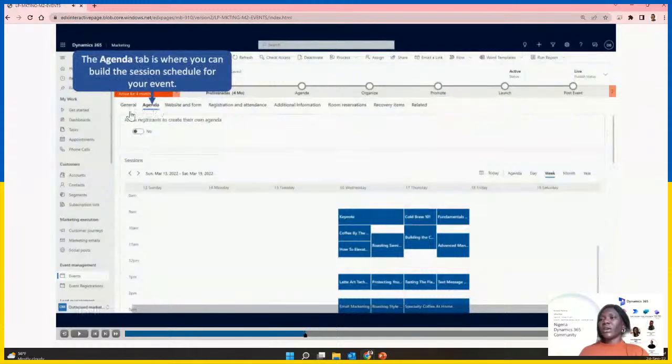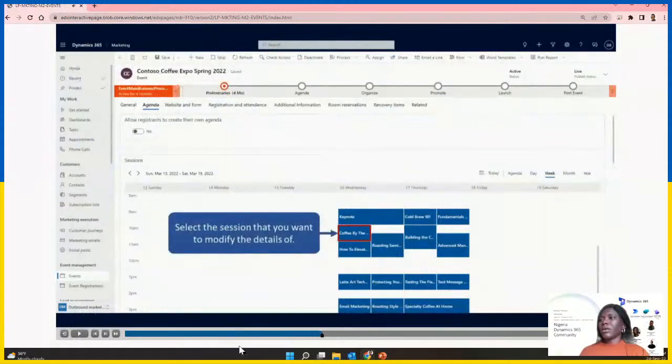So moving on from general tab to the agenda tab, you can see select a section that you want to modify. So we can see that across the 2 days events in the agenda, we have all of the things broken down to say, okay, we're going to have a keynote section, then these various breakout sections, smaller groups, everything is here within the events management app in Dynamics.